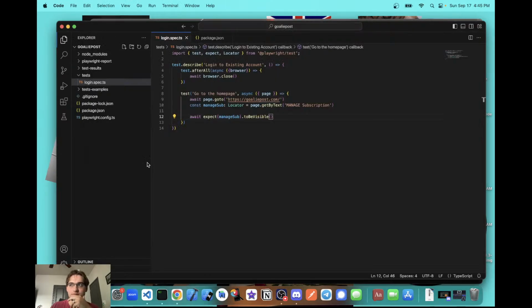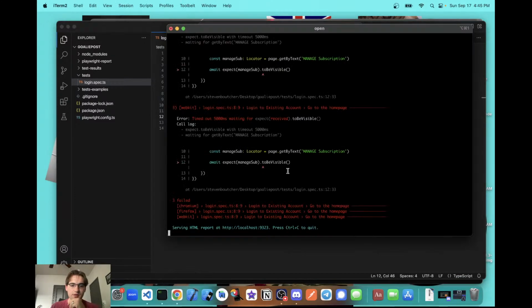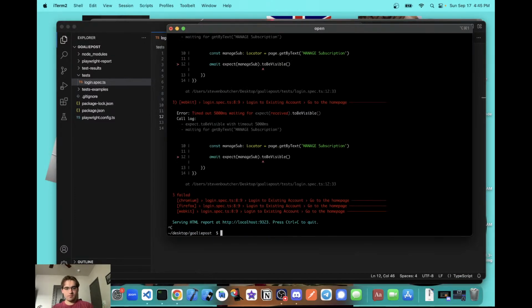So we might need to use the debugger. So PWDEBUG equals 1, that's how you use the debugger. I think there's a debug flag as well, but I usually use this.